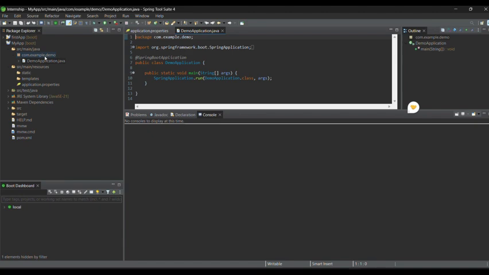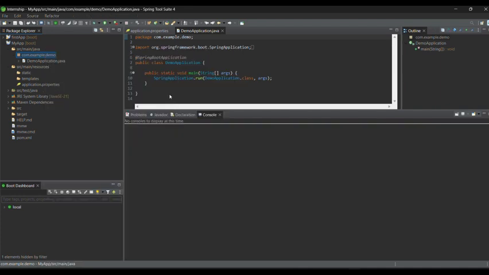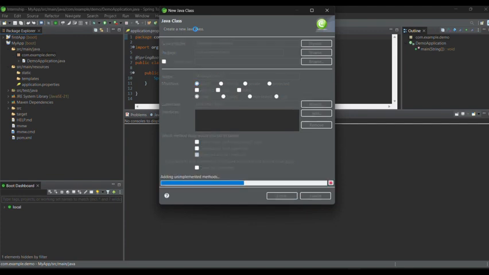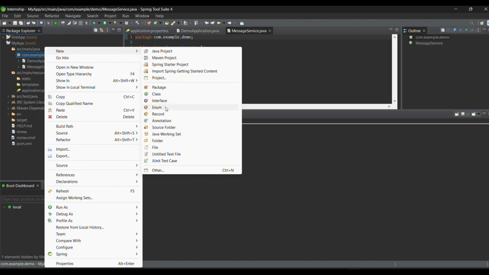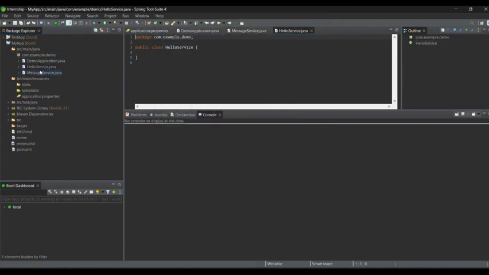Inside com.example.demo, we will right-click and create two classes. The first class's name will be MessageService, and the second class will be the HelloService class. First, we create the two classes. First, we created the MessageService.